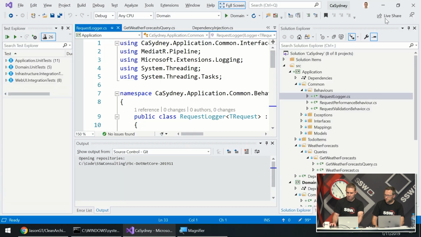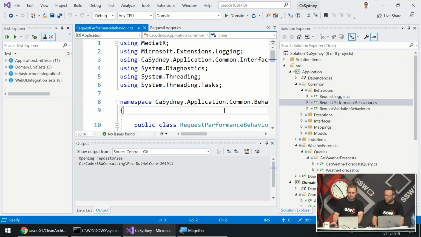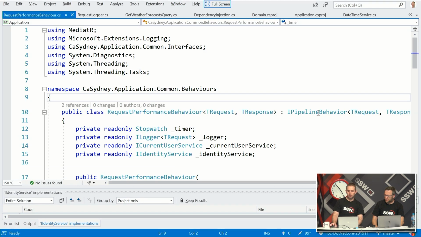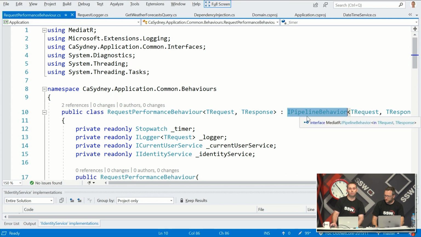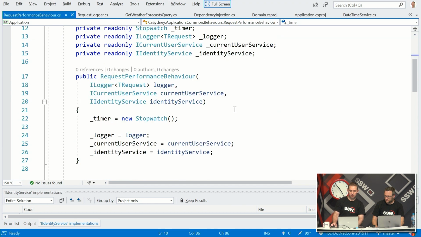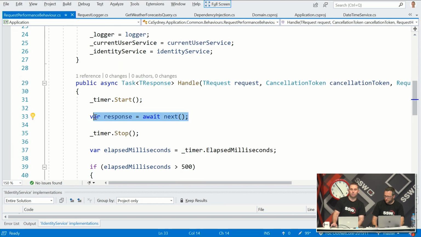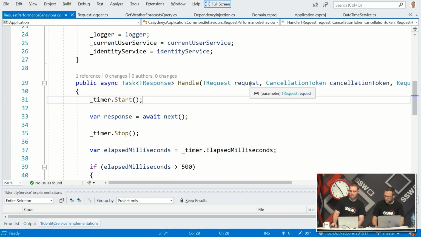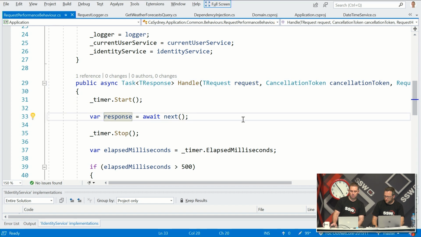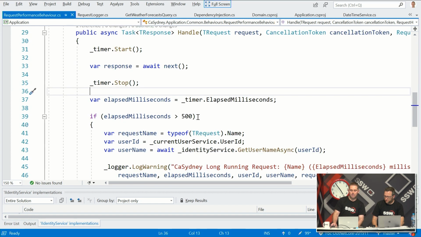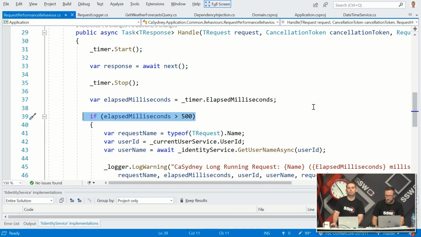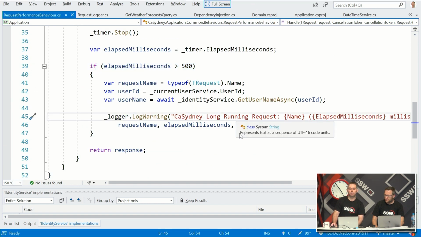So some other behaviors that we have is a request performance behavior. There are probably better ways to do this, but I like this approach. It's simple. It's a pipeline behavior for mediator, so it runs before and after each request. So the implementation is we start a timer from System.Diagnostics. We wait for the result, the response from that request, we stop the timer, and if the elapsed milliseconds is greater than 500, then we just log a warning.